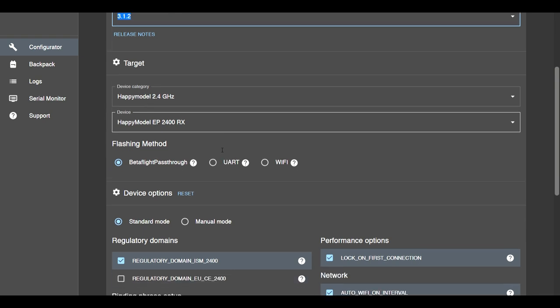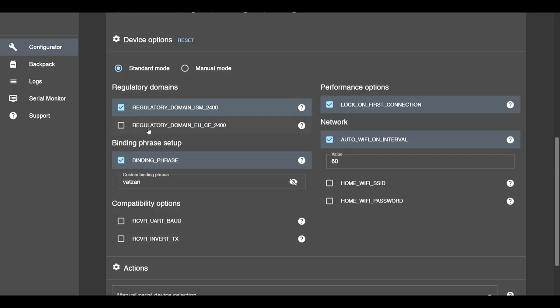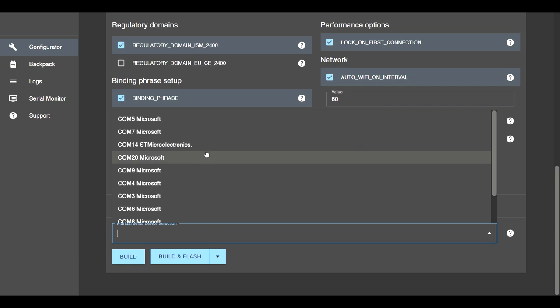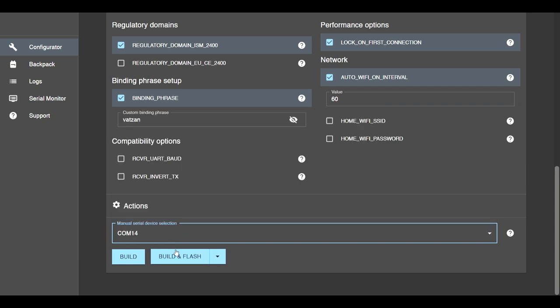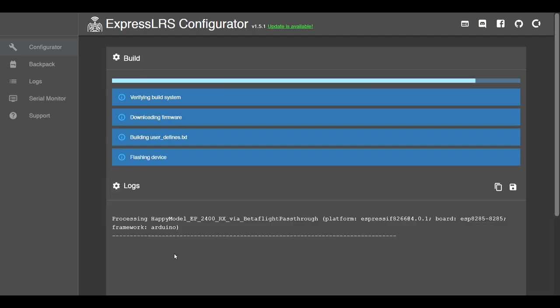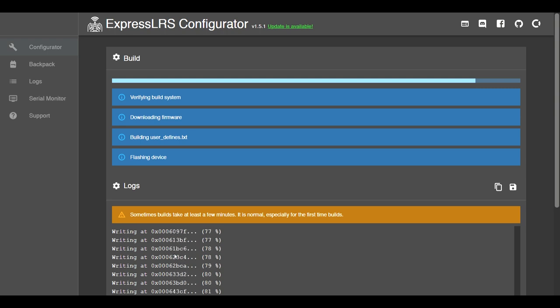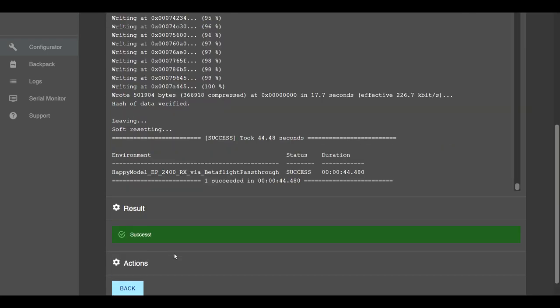Our flashing method will be Betaflight Passthrough, and here I am going to use a custom binding phrase. You can set your own binding phrase. Select the UART to which you have connected the flight controller and select build and flash. Once the flashing process is complete, you will get a success message.